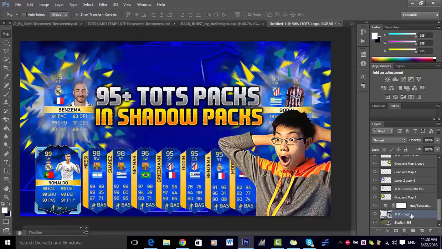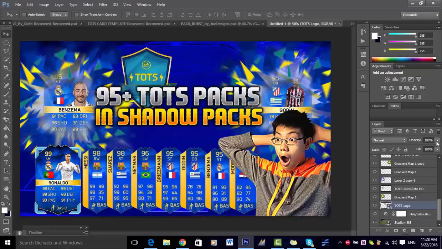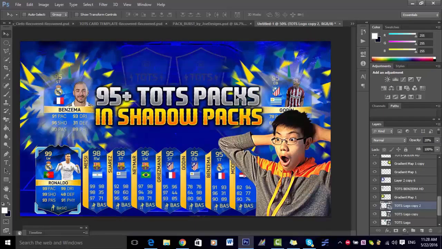Oh wait, sorry, no, we want it in front of the hue so it holds its colour. And then what we're simply going to do is make the opacity down. So there, as you can see, 20% should be alright. And then we're just going to press Ctrl J and keep moving it along to wherever it is to make sure it fills the empty spaces in the background. Just put it anywhere you like. It looks very nice, trust me.